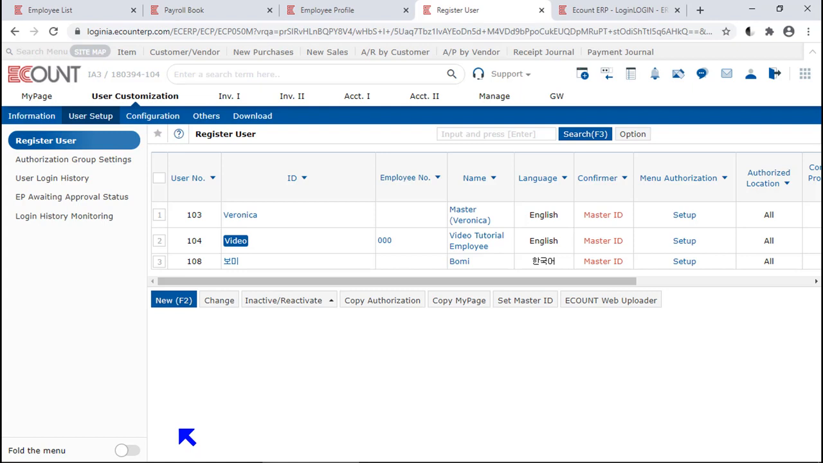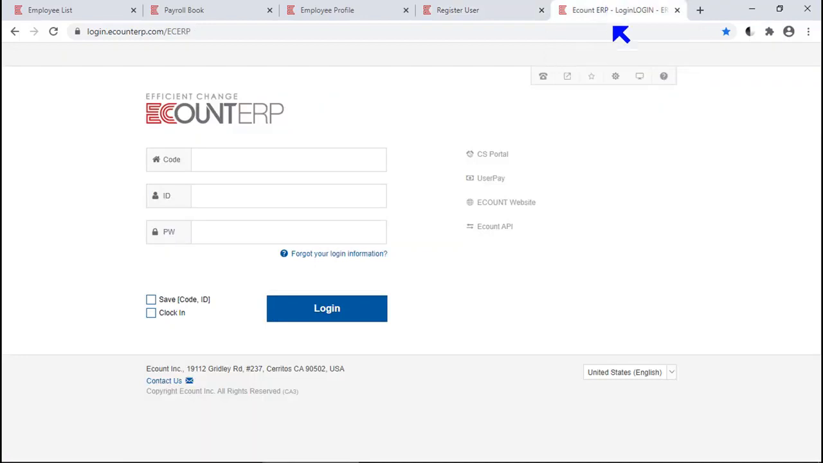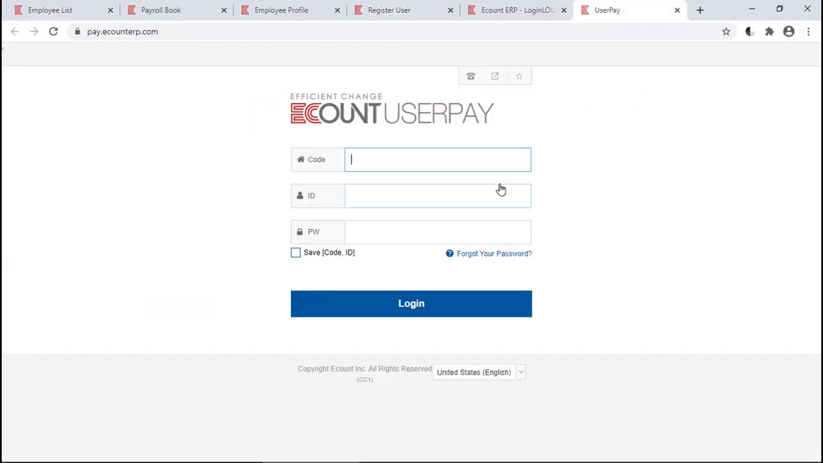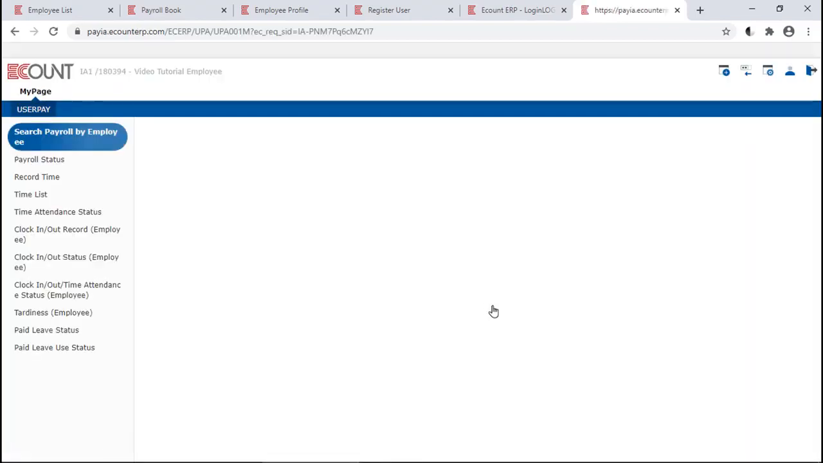In order to log into User Pay system, you can first go to ERP login page and click User Pay on the right side. Then User Pay login page will pop up. You need to enter your company code, employee code, and the password that you set as User Pay password. And once you have logged in, you'll be able to view your own payroll history.